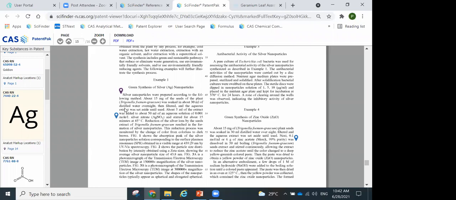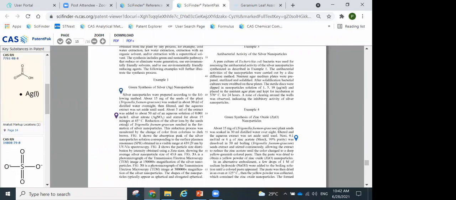Okay, and in fact, the markers work both ways. So if you are reviewing the patent and you see another marker here, you can click on it. And in this case, this is silver nitrate. Okay, so it's just pointing you to the corresponding substance in the substance window.